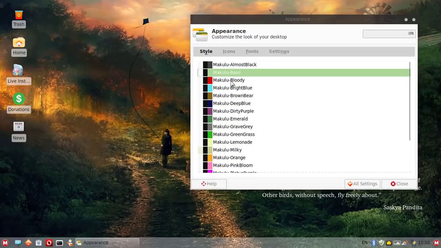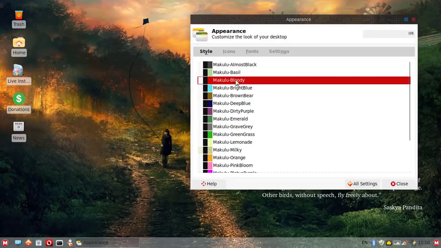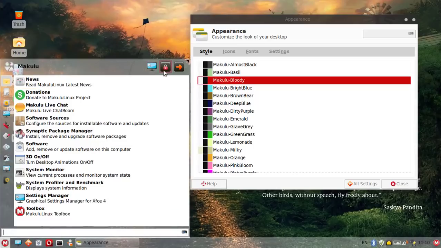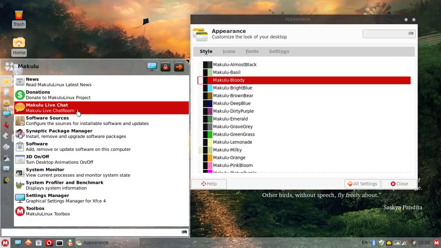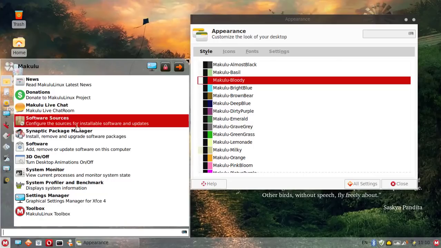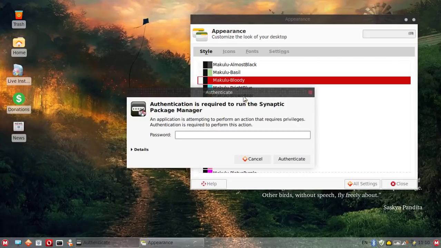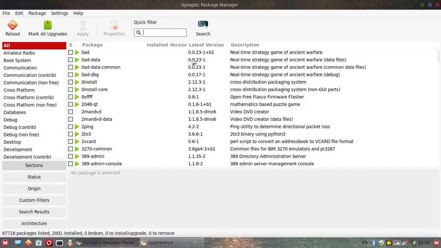The same as there. If I change to another theme like Makulu Bloody, which is a very red, like a blood red theme, as you can see there. Now it highlights everything red. The icon looks red, the little text box looks red. Once again, red over here with the white highlights, the white border. The same with Synaptic Package Manager. The buttons. My internet is crap.